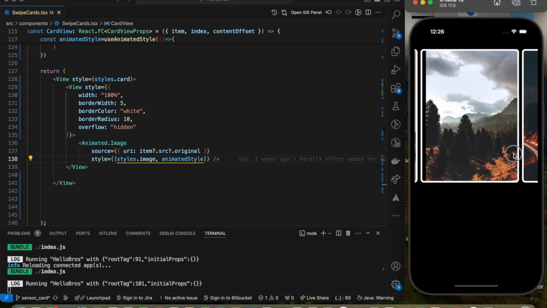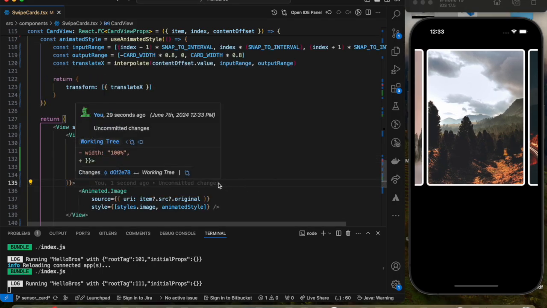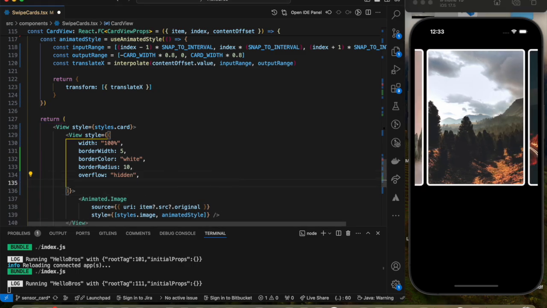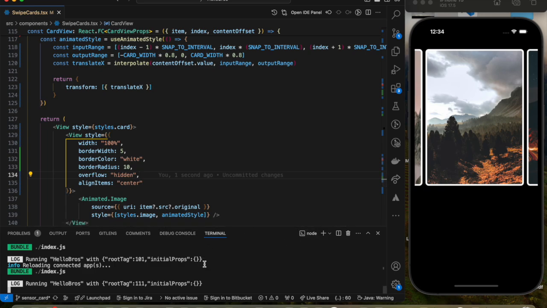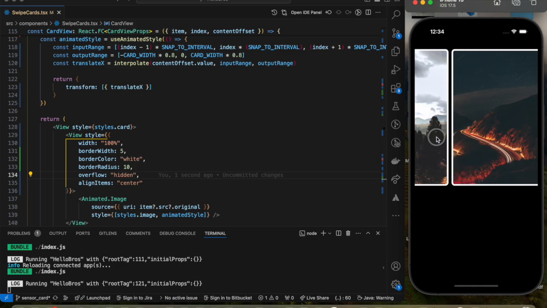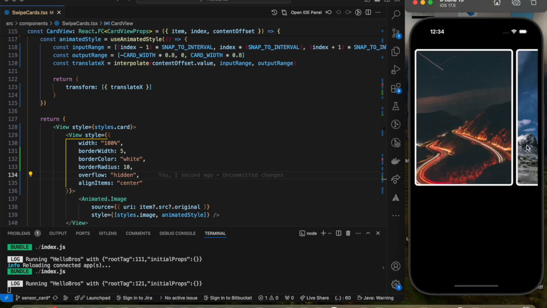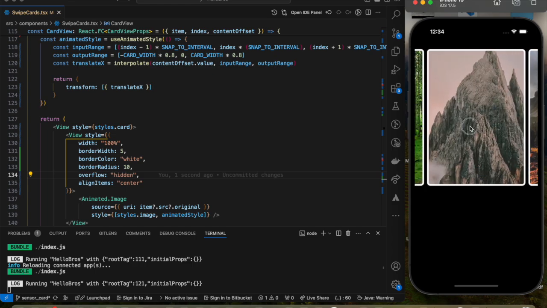So for this white space, we have to provide this alignItems as a center property inside this view, so that this view will cover the whole image here. Okay, as soon as we save it, let's try it out. Okay, so that black space has gone and the parallax effect is working perfectly here. You can see.